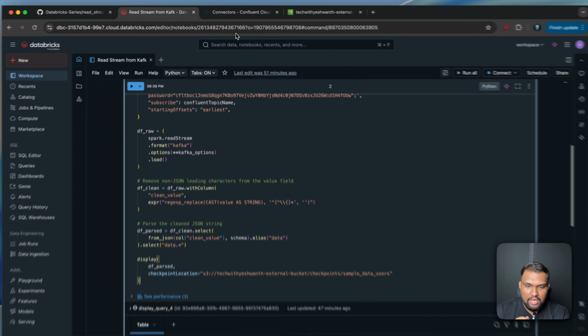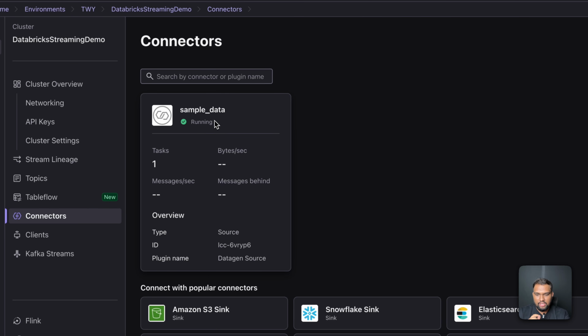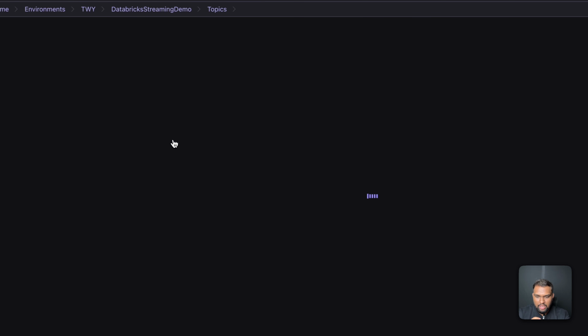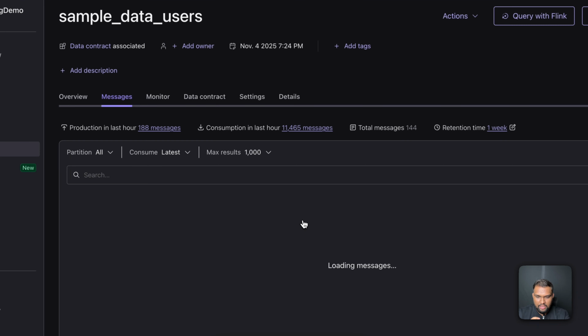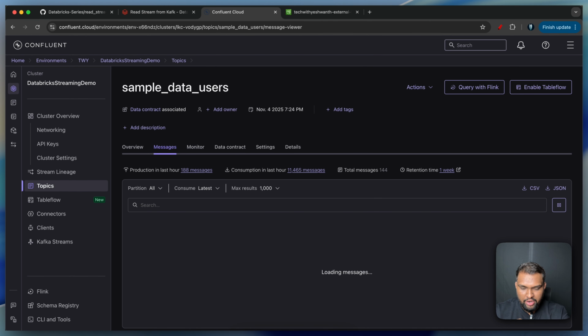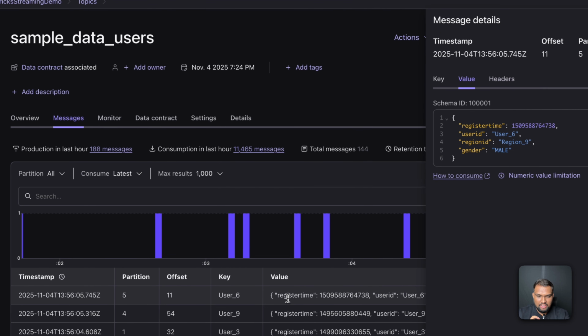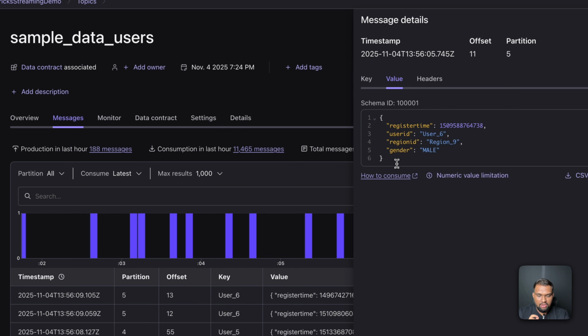Okay, so let's go ahead and see if the connector is up. If you see here, the connector is up. We go to topic as well, and let's see if the data is being produced. Okay, so it's loading the data. Let's wait for a moment. As you can see, this is how the data looks: register time, user ID, region, gender.